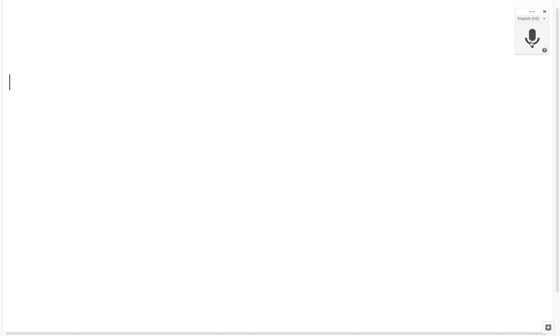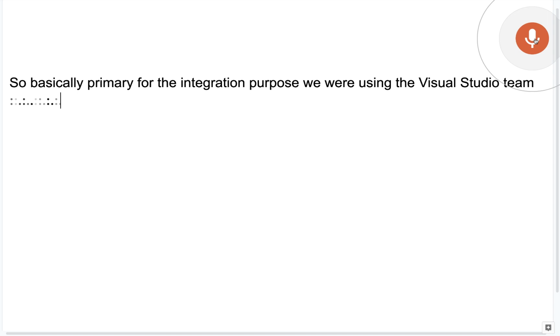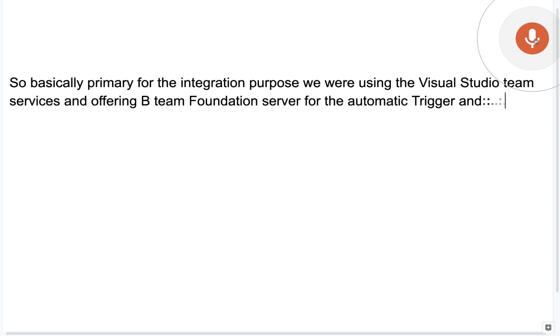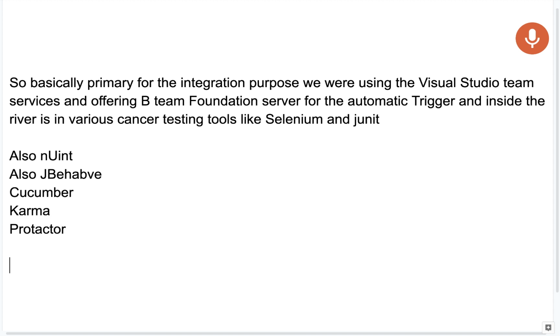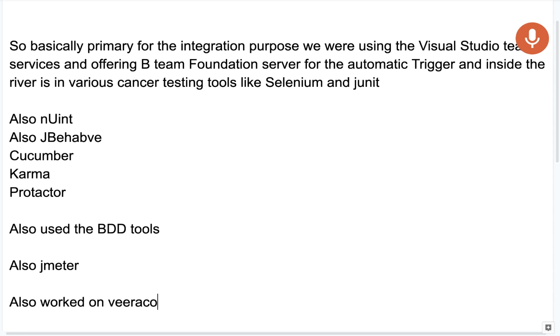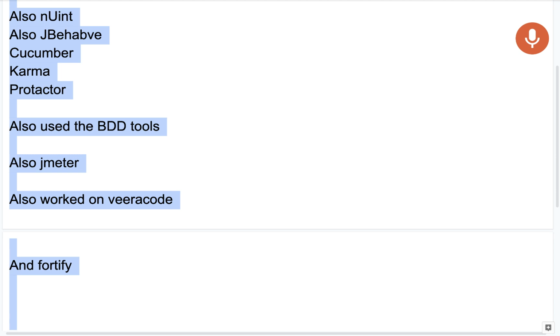And on CI/CD tools, let's go into a little more detail. What kind of tools have you used for integration purposes? Primarily, for integration we used Visual Studio Team Services and Team Foundation Server for the automatic trigger, and inside that we used various testing tools like Selenium and JUnit, JBehave and Cucumber, and also Karma and Protractor. I also have experience with JMeter, and worked on Veracode and Fortify. I have some knowledge of those tools.